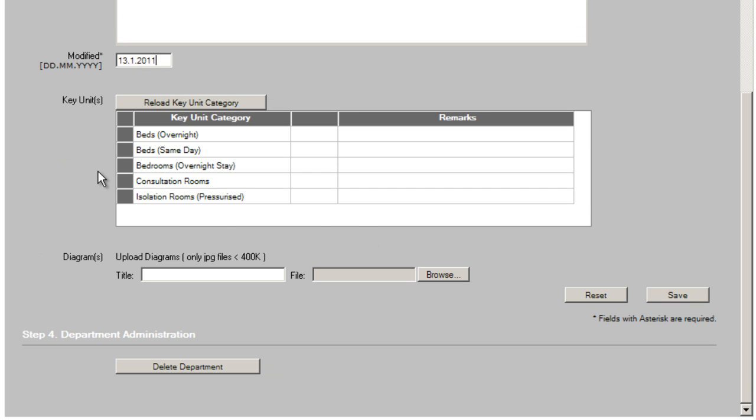Now here are our key units categories. Put in this box how many beds, how many same-day beds, if you have same-day beds, how many overnight stay beds, and that is for doctors or relatives, how many consult rooms, how many isolation rooms. And these are the key units that we can benchmark against other departments.